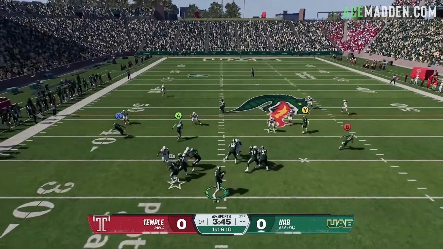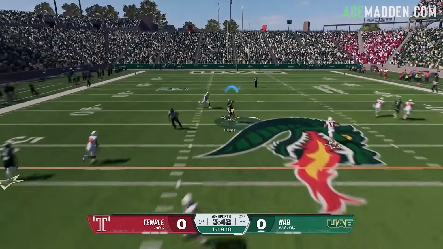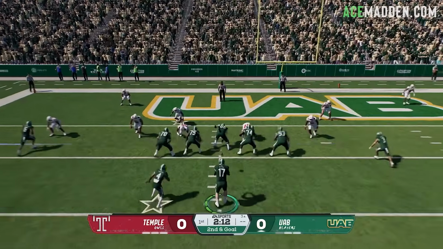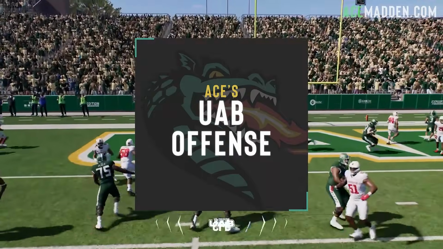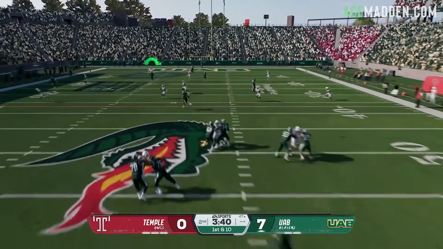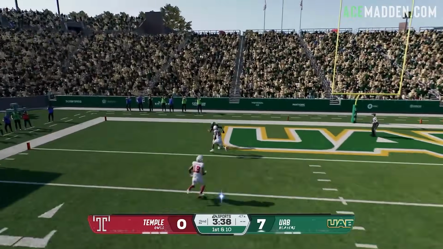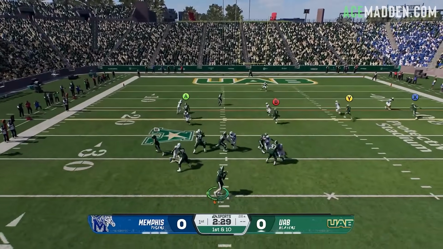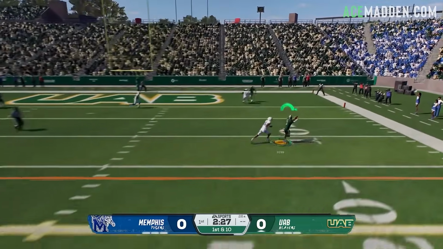If you're still scrambling to find a go-to offense in College Football 26, this might be the one that changes everything. Today I'm giving you a preview of my UAB offensive scheme, built around elite spacing, beating coverages, and overpowered run plays.